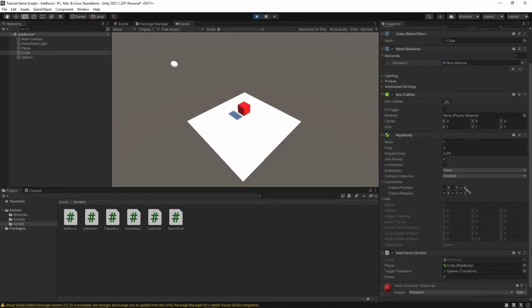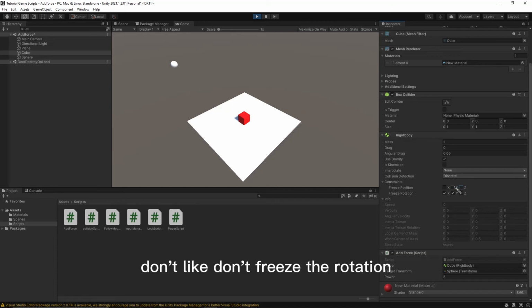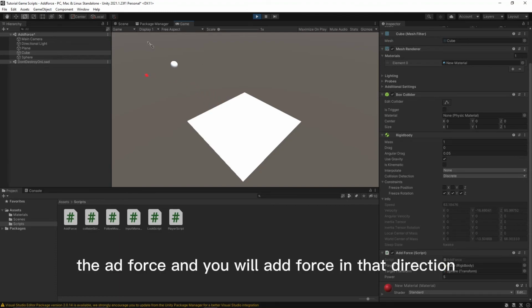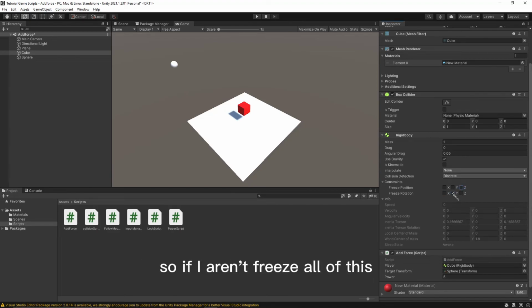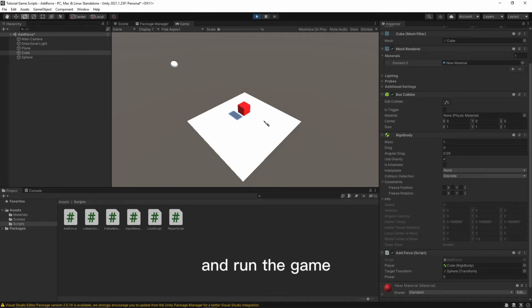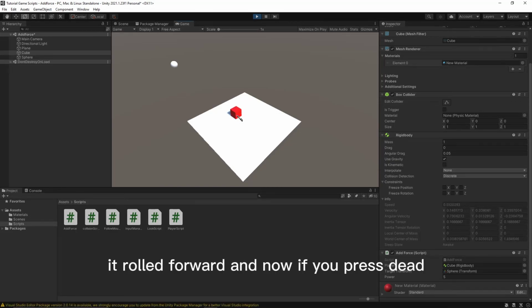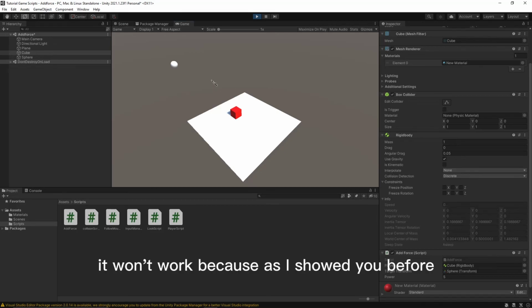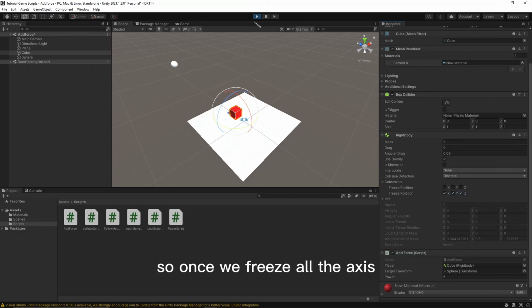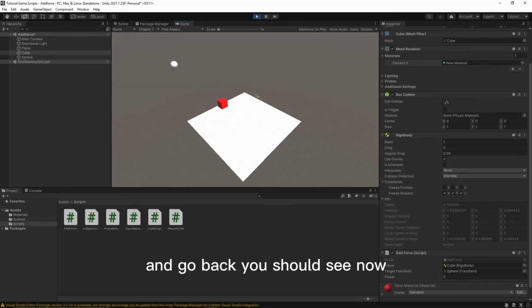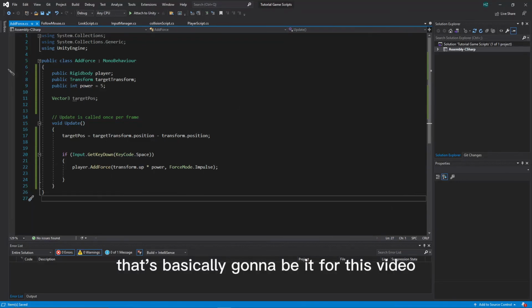So I'll do it again. Don't freeze the position that you want to change, and press the add force, and you'll add force in that direction. To freeze all the rotations is to prevent it from rolling like before. So if I unfreeze all of this and run the game, you'll see the problem we had before where it rolled forward, and now if you press it, it won't work, because as I showed you before, the blue axis is now pointing down. We're adding force directly into the plane, so it won't work. So once we freeze all the axis and go back, you should see now it's just smoothly transitioning across the plane. That's basically gonna be it for this video.